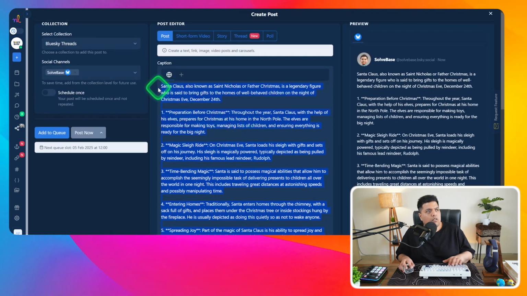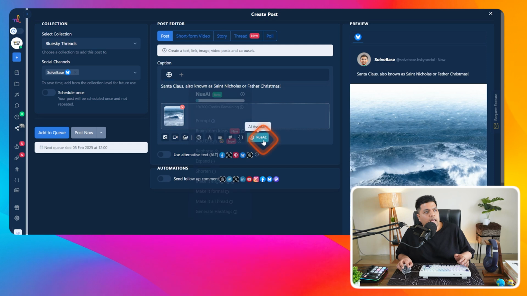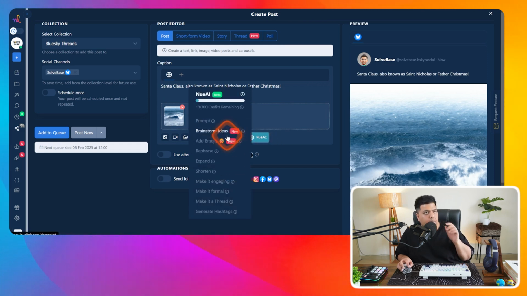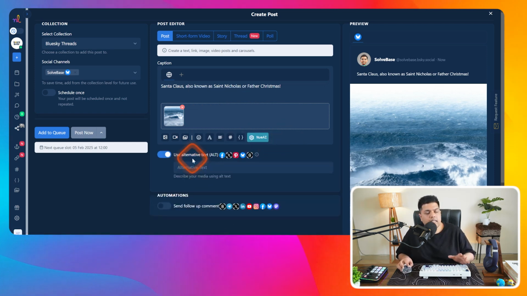Now I'm going to delete all this because I don't need it. I'm just going to take it over till this point and go back into the Noah AI. You can also brainstorm ideas, rephrase, expand, shorten, and a lot more. So next we have alt text, which is alternative text. It's available for all these platforms that you see here.